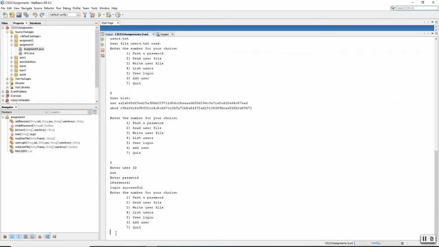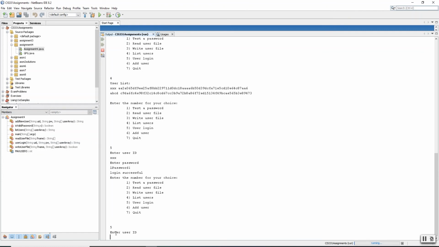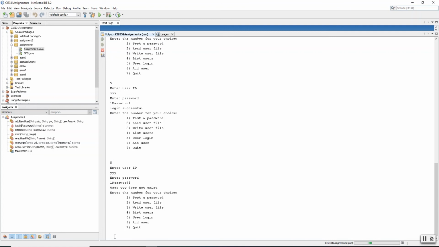Well, let's try another one. Say I'm going to try another user login, and this one I'll put YYY. And I'll even put the same password. But YYY doesn't exist, and so we can see that the user doesn't exist. Well, that was pretty simple because I was just searching the array to see if the user exists.